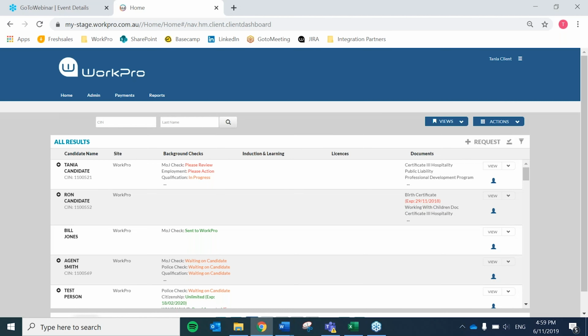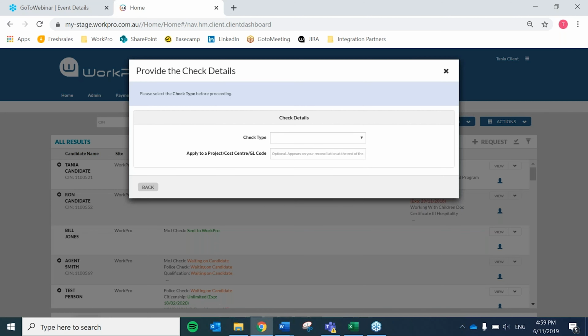As an administrator, I'm now back in this portal, and you can see the MOJ check is ready to be reviewed. So the benefit of using WorkPro for your MOJ checks is that you can also choose the turnaround time that suits you. So if you would like a fast turnaround, you'd be choosing a 4-day check. If you don't mind and you want to pay a little less, you can wait for 16 days. So in this case, I'll just choose gold 4 days. There's also an optional window here where you can add a cost centre or a project code, and that information will be displayed on your reconciliation.